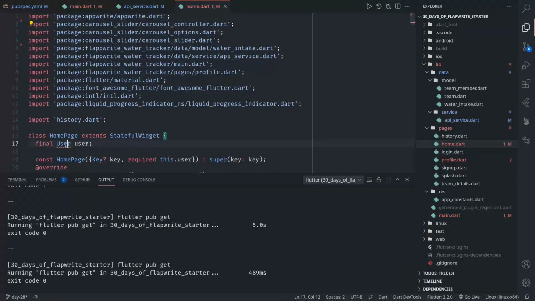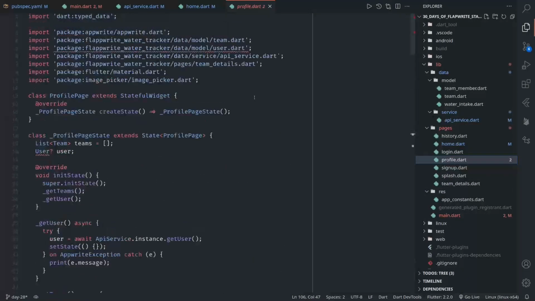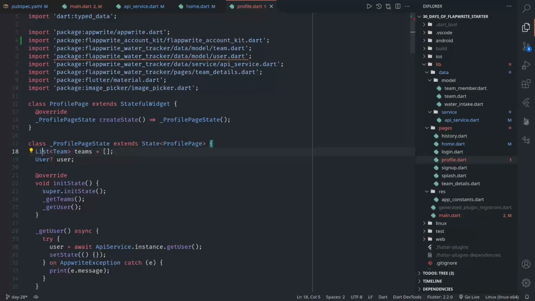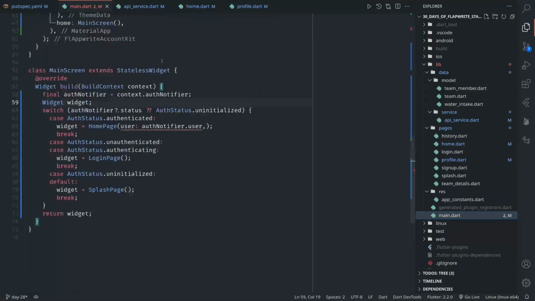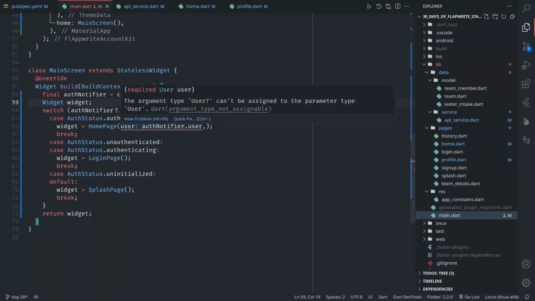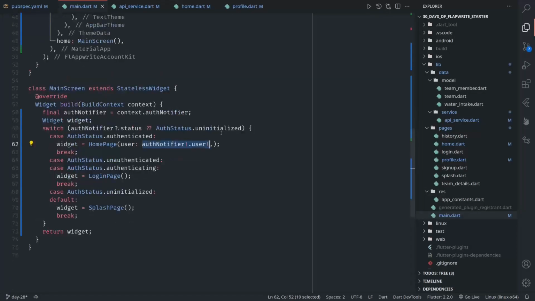This is not required. So this user comes from account kit. Let's import it. Profile.dart again. User comes from account kit. And remove this import. Okay, and main.dart. So homepage user can't be assigned. Okay, so auth notifier dot user. We can say that, since we are already checking the status, if status is authenticated, the user is non-null and we can override the null checking.